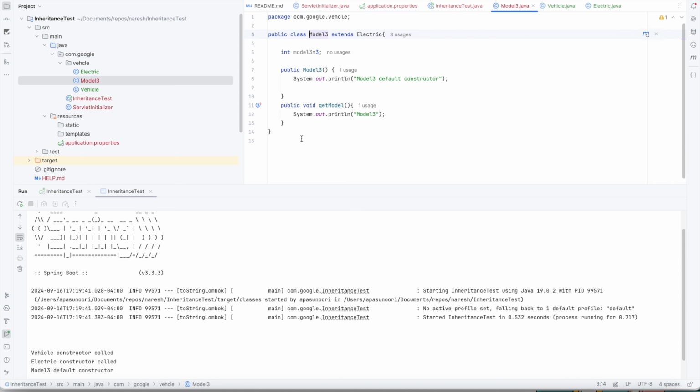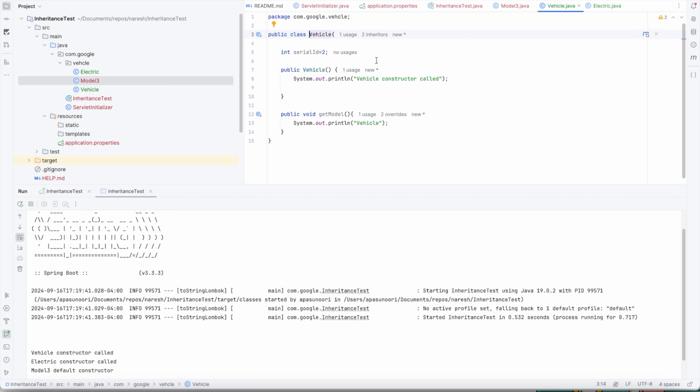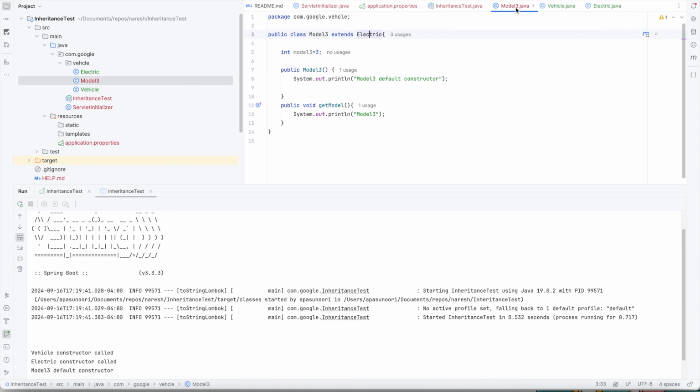Okay, what it will do, first it will try to create a constructor, but there is a superclass, so it will go to electric. It will try to create a constructor here, but it has a superclass, so it will go to vehicle. There are no more superclasses here, but typically the object class is the superclass, that is implicit. So it's going to call this method and come back here and complete this constructor, and come back and execute this constructor.